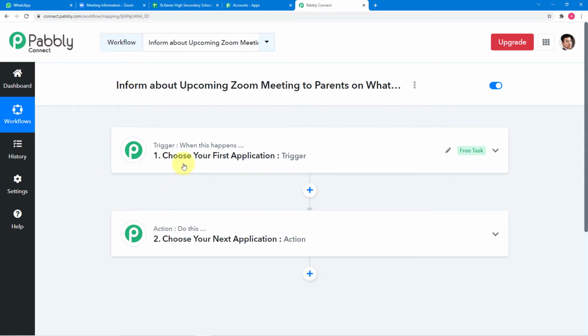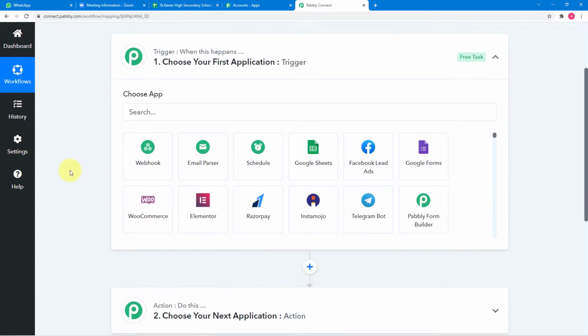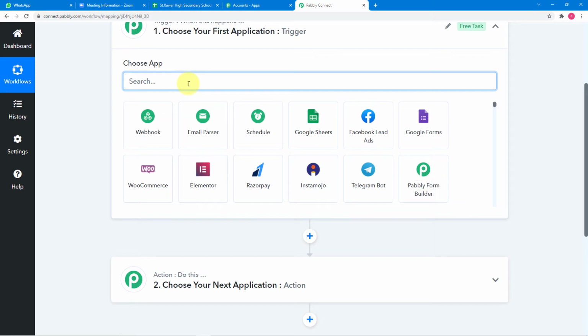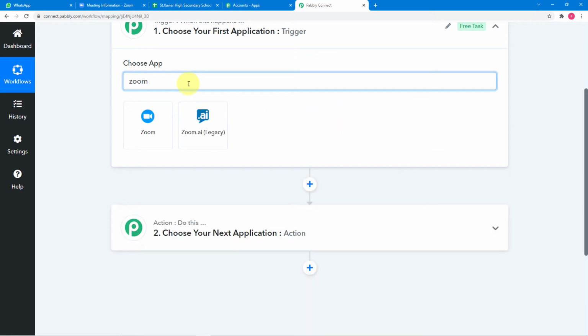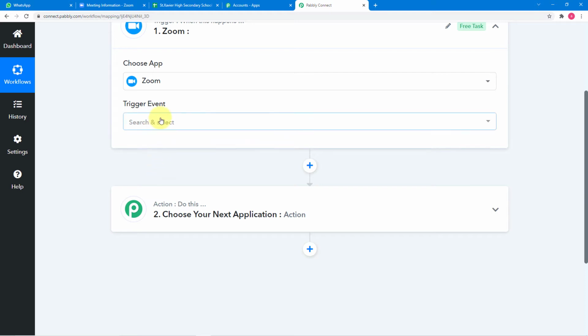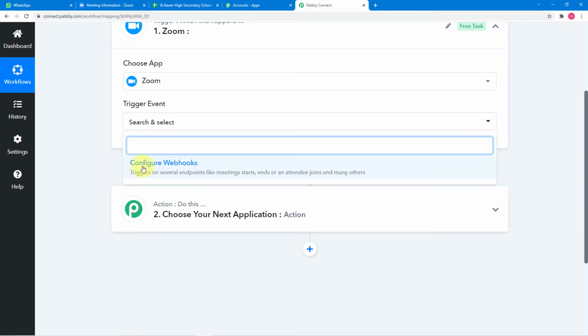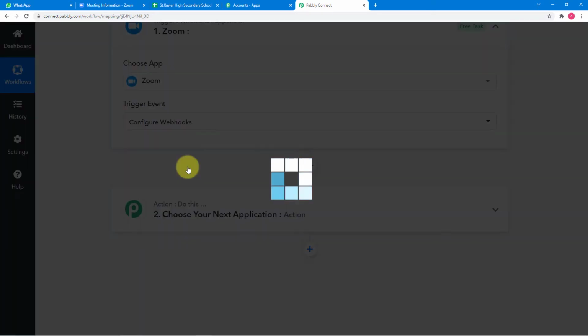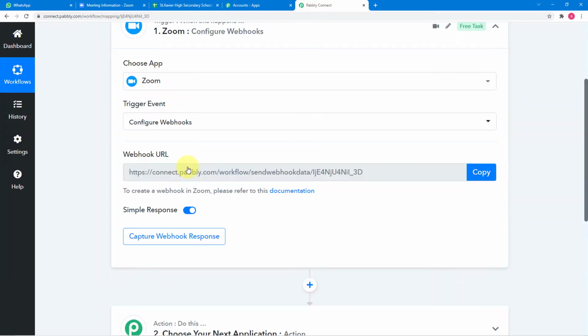So first of all, you have to click here on this trigger window, and from this choose app field, choose your application as Zoom, this one, and click on this trigger event and select configure webhooks option. Then it will generate this URL. So this is called as a webhook URL. So with the help of this URL, we are going to connect our Zoom application with Pabbly Connect.